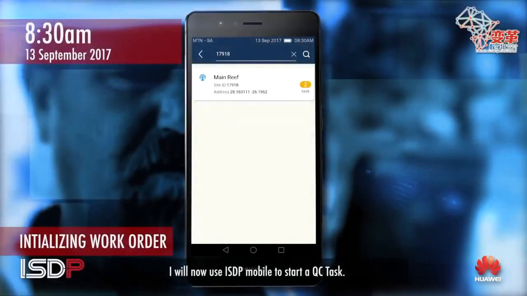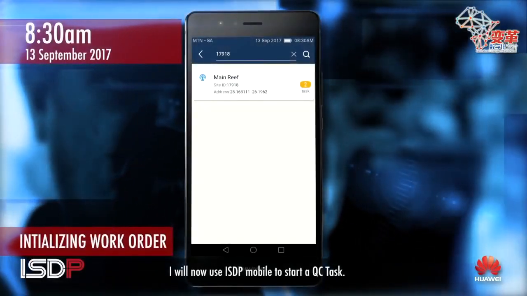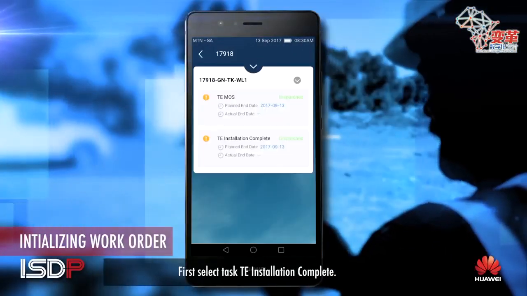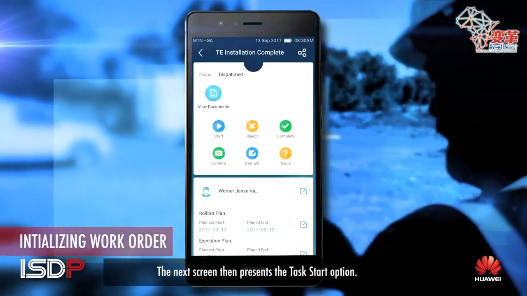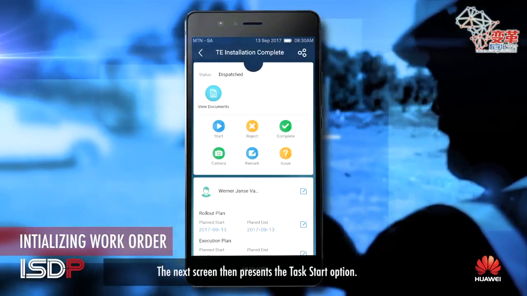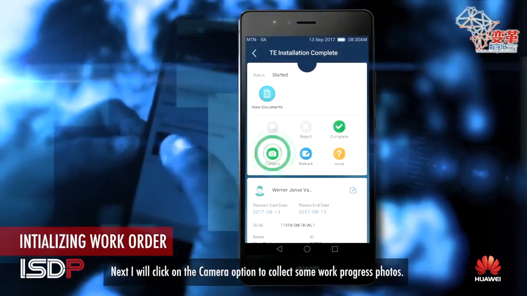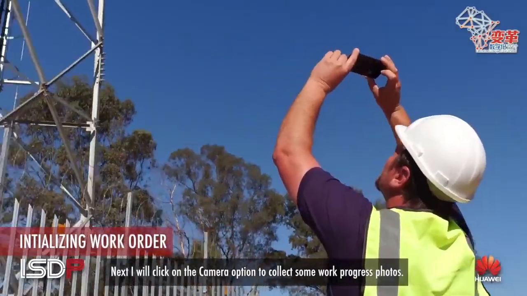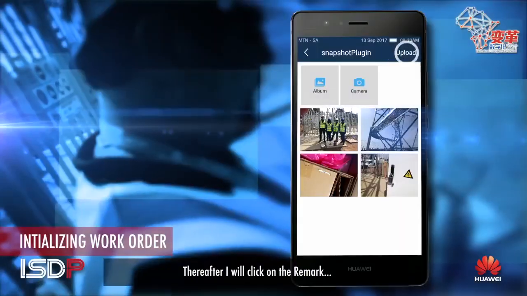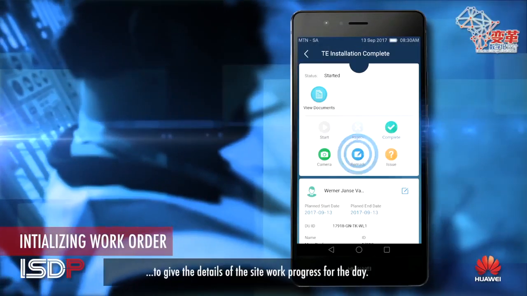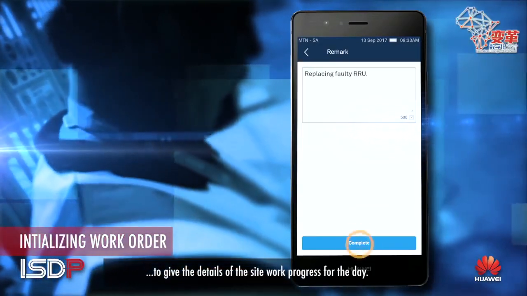I will now use ISDP mobile to start a QC task. First, select task, TE installation complete. The next screen then presents the task start option. I will now click on the start option to start the task. Next, I'll click on the camera option to collect some work progress photos. Thereafter, I will click on the remark to give the details of the site work progress for the day.